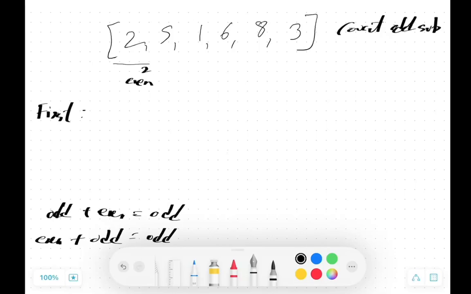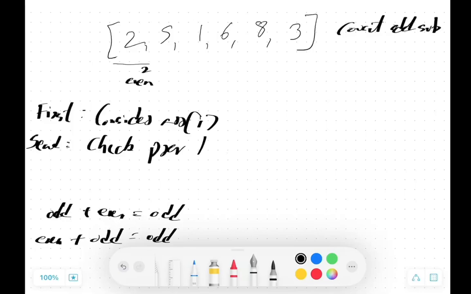The first step is to consider the prefix value. The next step is to check the previous data, and the third step is to insert it.